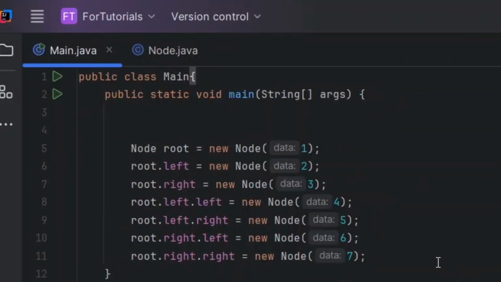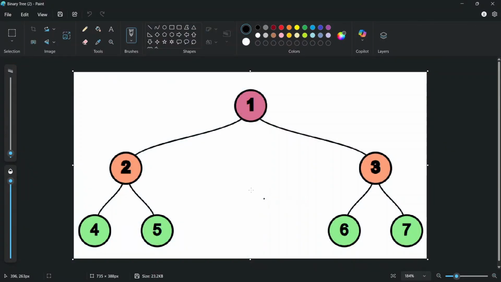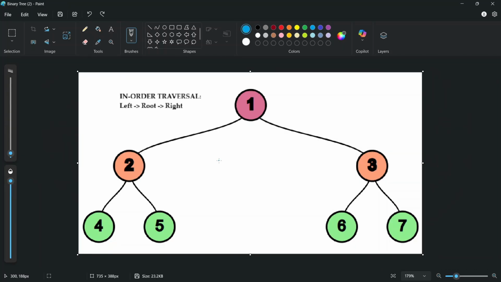So right here in our main code, I simply added these 2 lines, and it looks something like this. And yes, it is exactly as the first binary tree example in the video. I just simply added 6 and 7 over here because I'm pretty sure you don't want to look at that same masterpiece I created. So let us talk about the in order traversal. So how does in order traversal work?